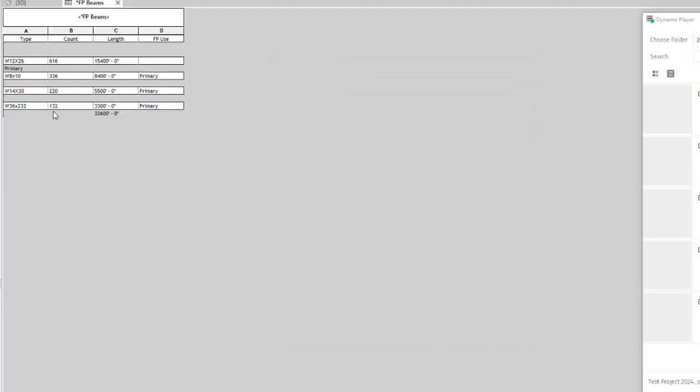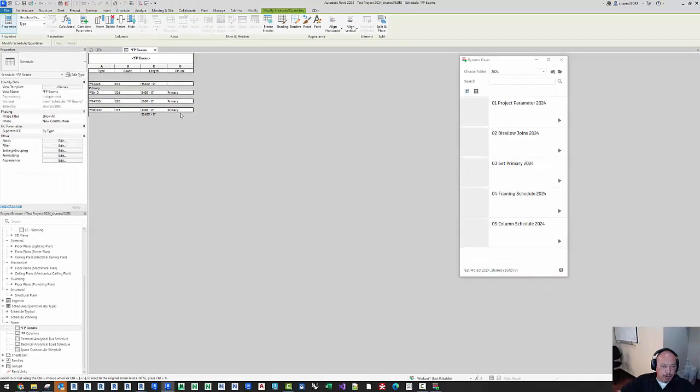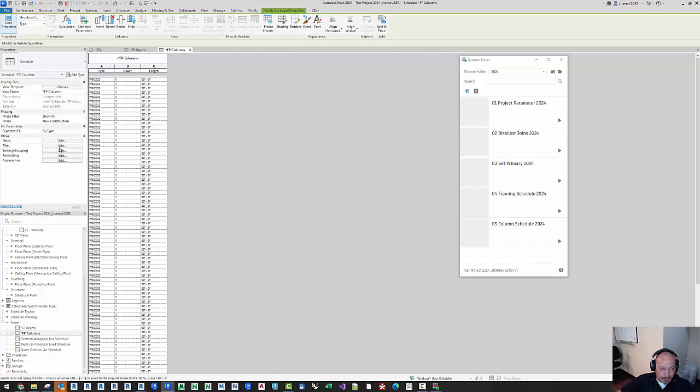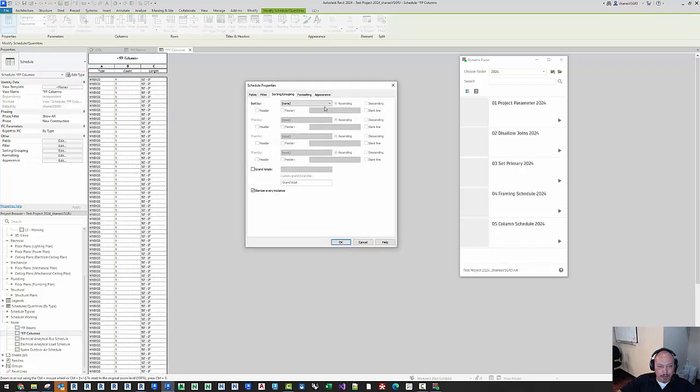So I don't have a lot of different types of beams in here, but you can see that I've got the count, how many there are, their total length, which ones are primary, and which ones aren't. I guess I only changed the primary beams to different sizes, but so that's the beams, and the columns is going to be the same thing because that sorting and grouping doesn't work. You have to come over here to the sorting and grouping.